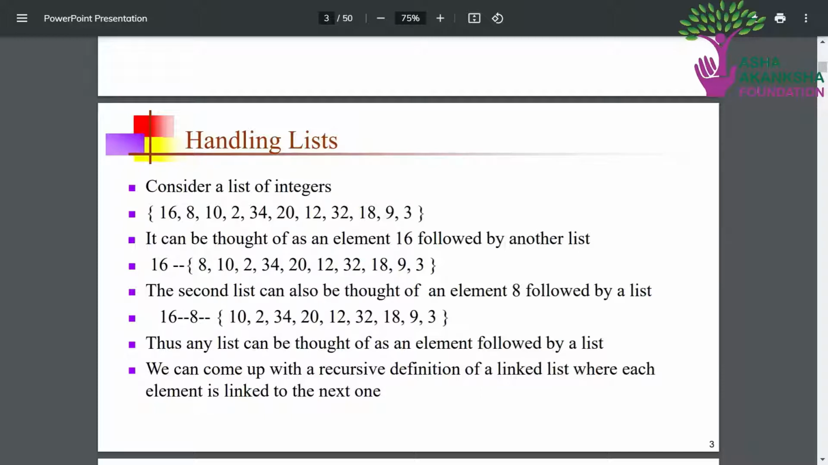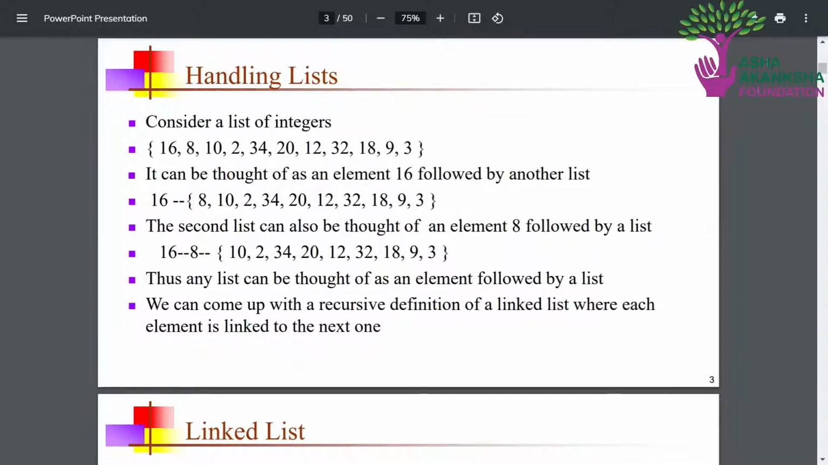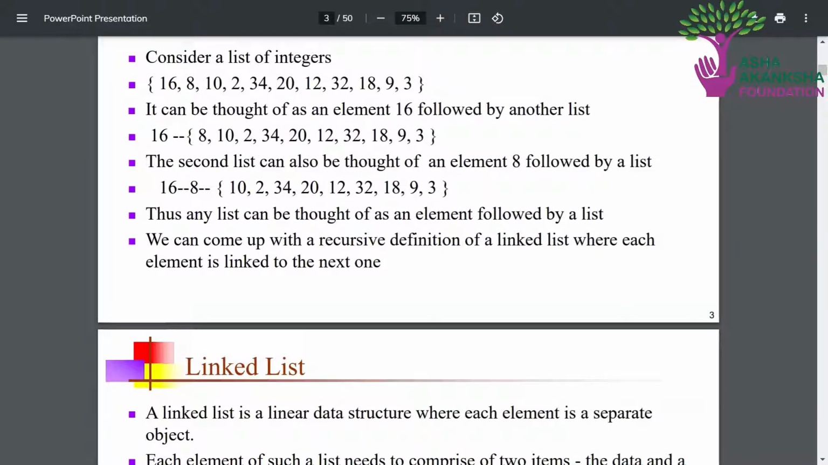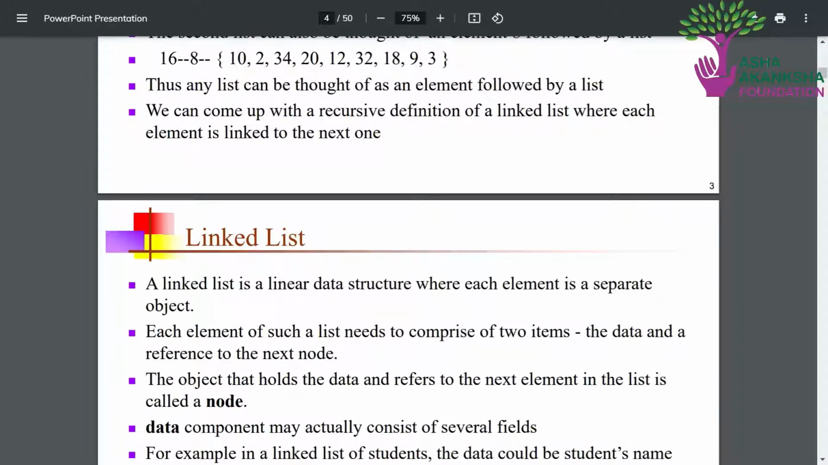So basically what we are doing is adding numbers in the front of the list. Thus any list can be thought of as an element followed by a list. So we can come up with a recursive definition of a linked list, where each element is linked to the next one. So here's where the linked list concept starts, and now we'll see how we'll implement the linked list.